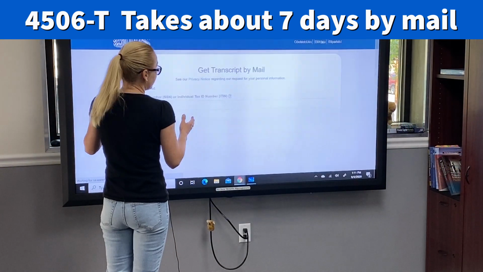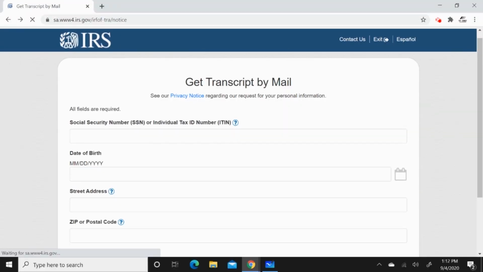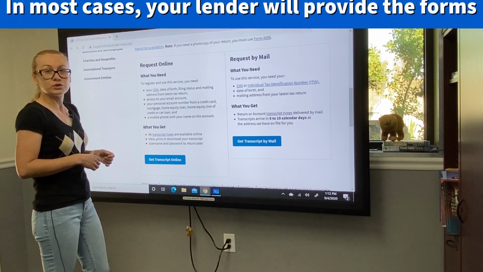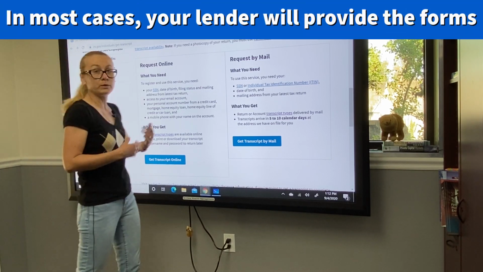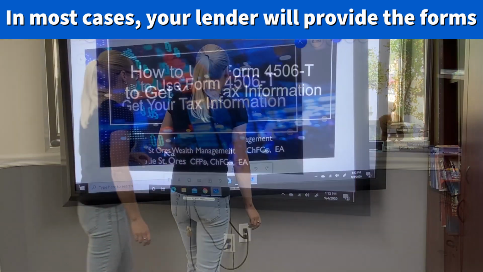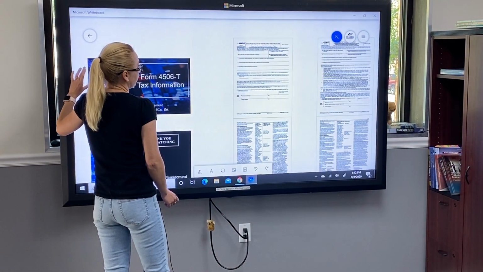Also, on the website, you can download and print out the PDF forms, and on some occasions, the lending institution, your bank for example, will actually provide the forms to fill out. Let's look at the forms that I've been talking about.